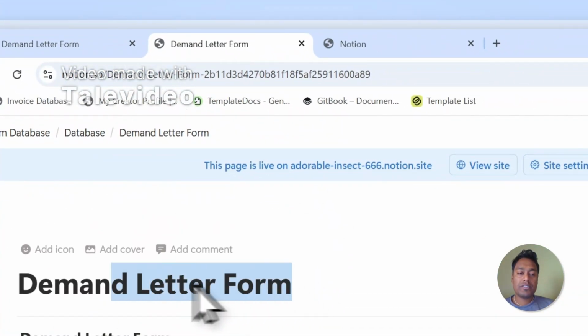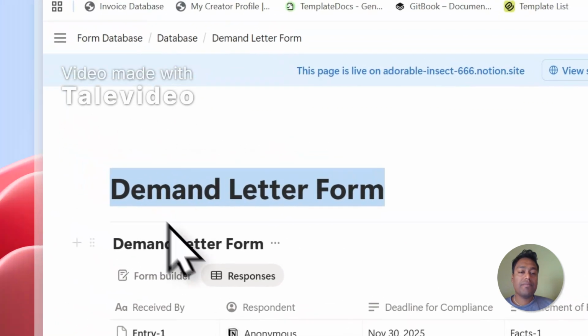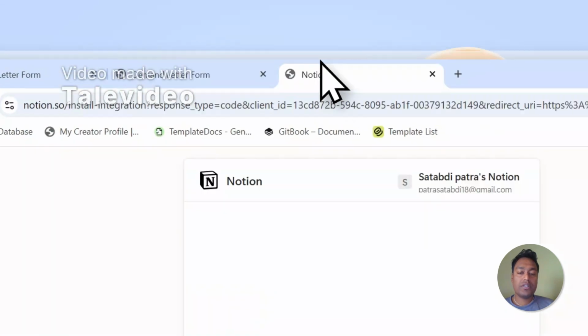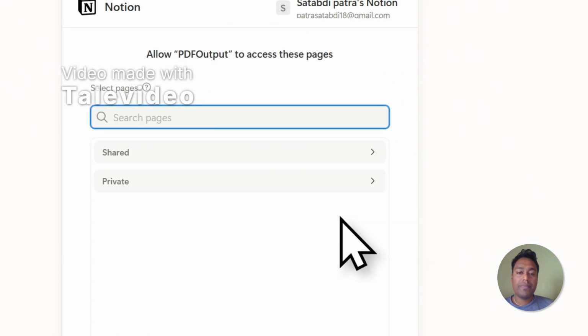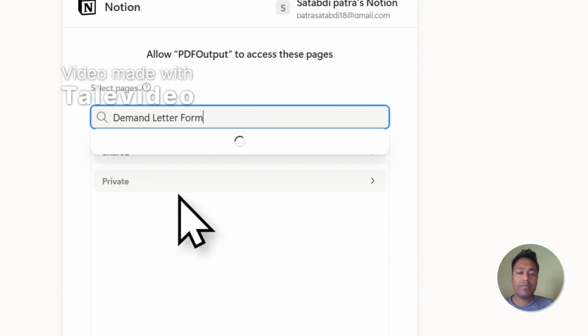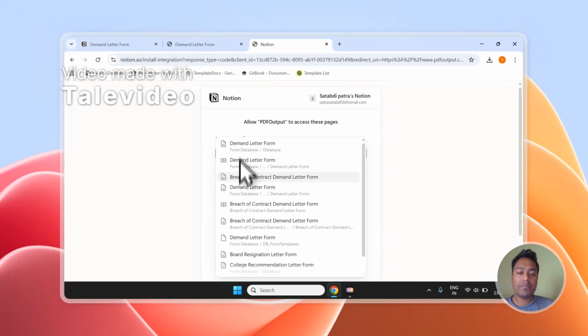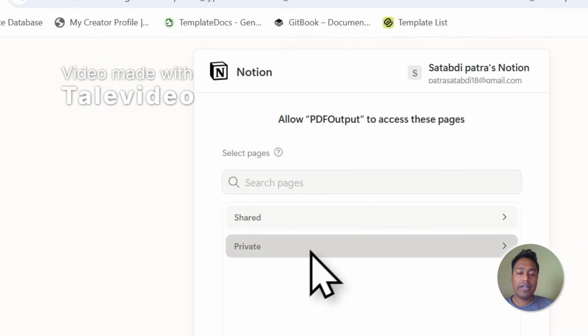Let me copy this database title which we have over here. Let me copy it entirely, and I already have the database title information. Let me go back and click on select pages over here. We need to paste the database title inside this search pages. As we do that, we will be able to search any particular database from this list. I have this demand letter form. Let me click on this, and the form is already added.